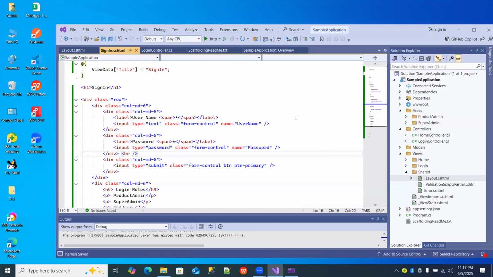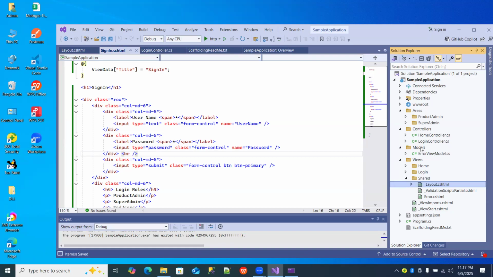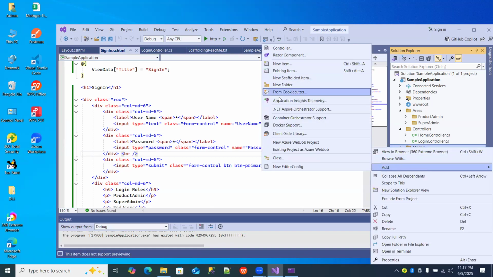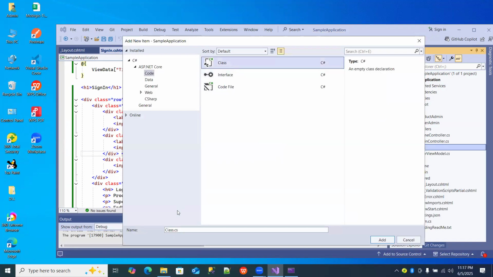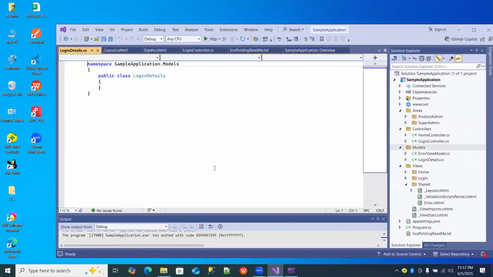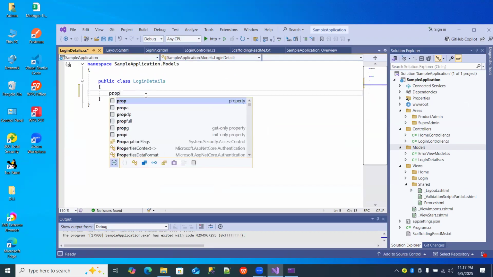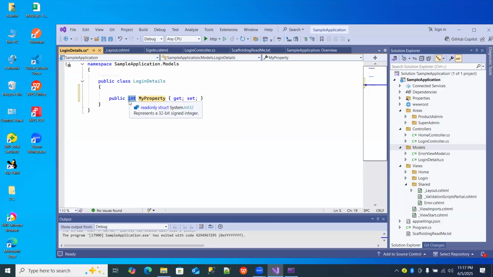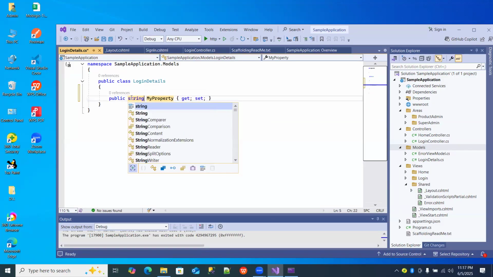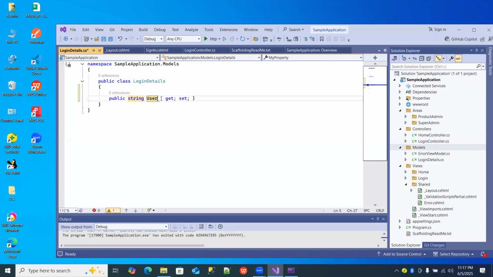Now, in the second step, we need to post this data. If you want to post the data, create one sample model called Login, or you can create one sample called UserDetails. I will create LoginDetails, where we can capture two properties: one property to set the username and get the username. And I will create one more property called Password.